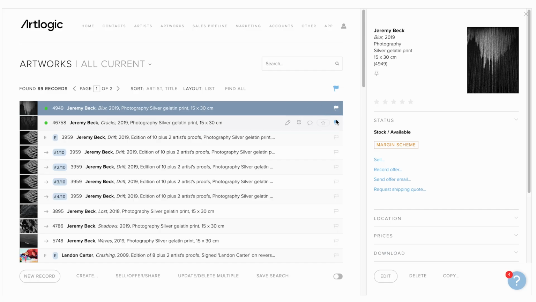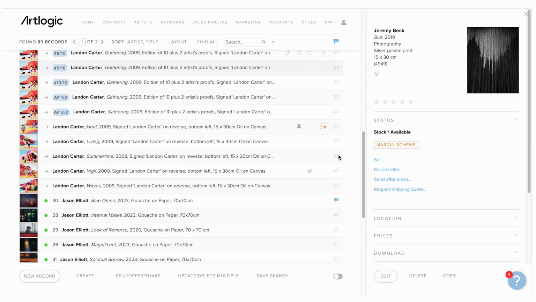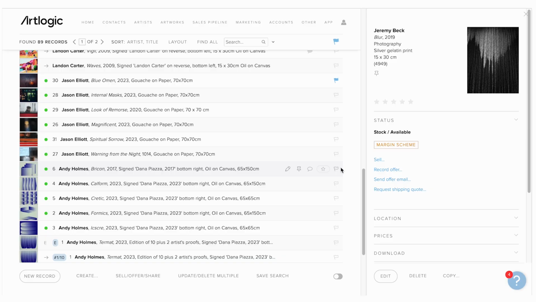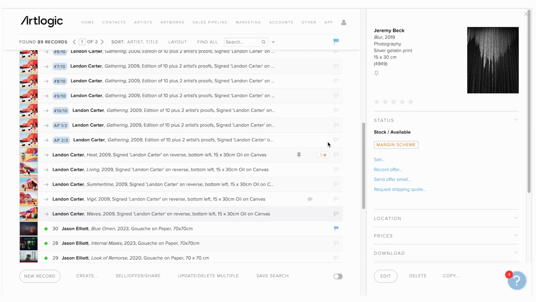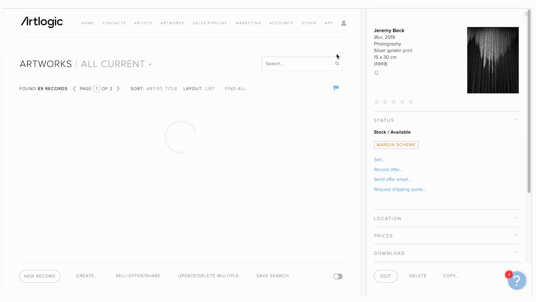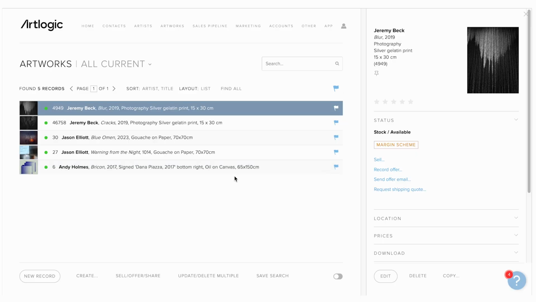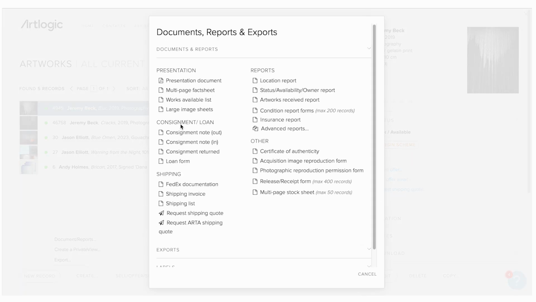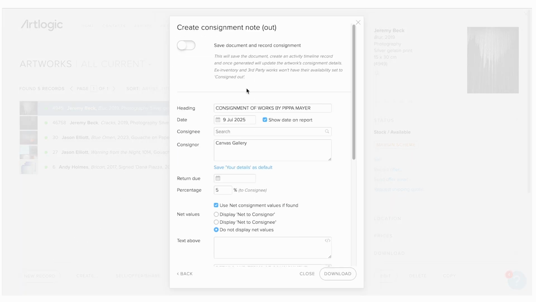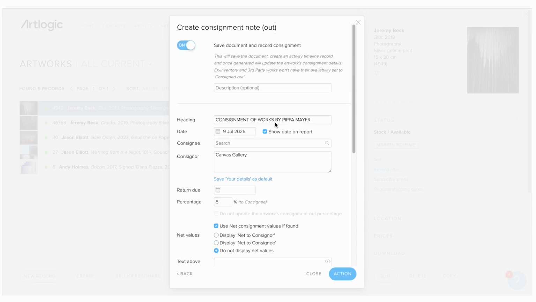To use the Activity Timeline, begin by flagging the relevant artworks. Scroll to the bottom and click Create, then select Documents Reports and choose Consignment Out Note. To log this document to the Activity Timeline, toggle on the Activity Timeline switch.